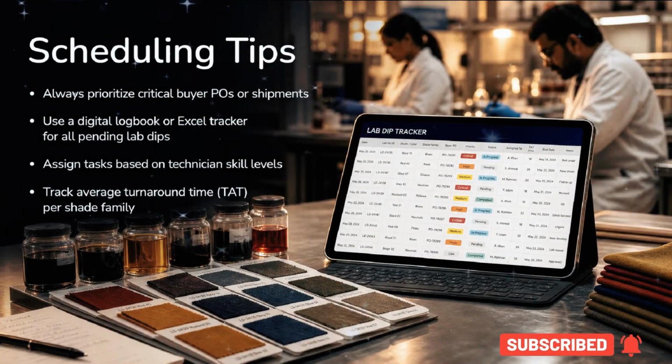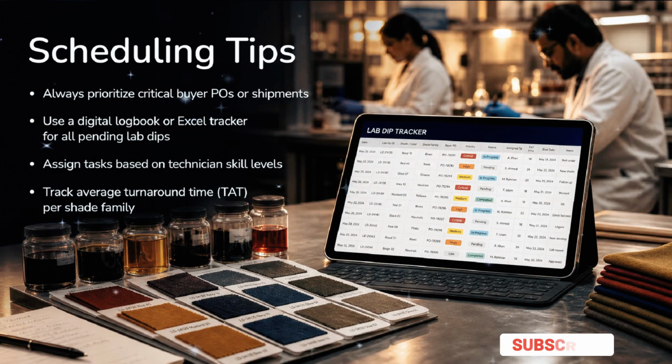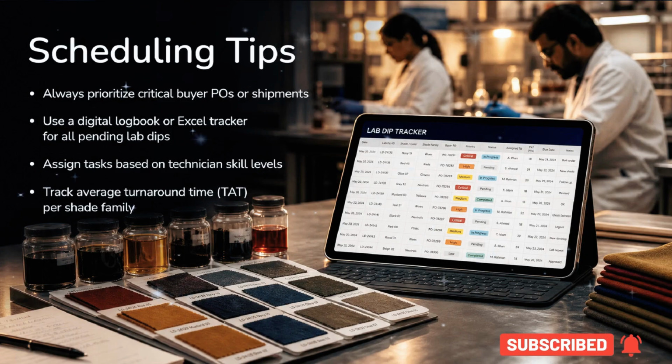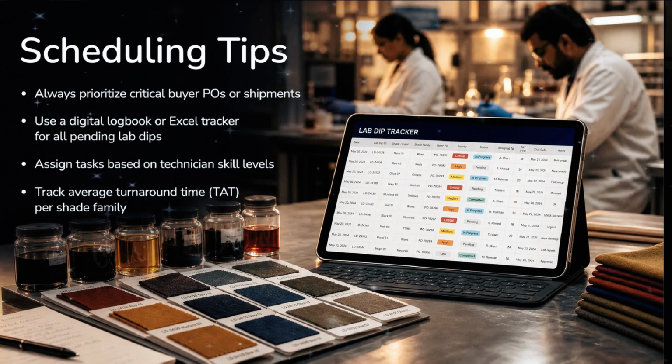Optimize your scheduling by prioritizing critical buyer shipments and using digital trackers to stay organized. Assign tasks based on the specific skill levels of your technicians and track average turnaround time by shade family.